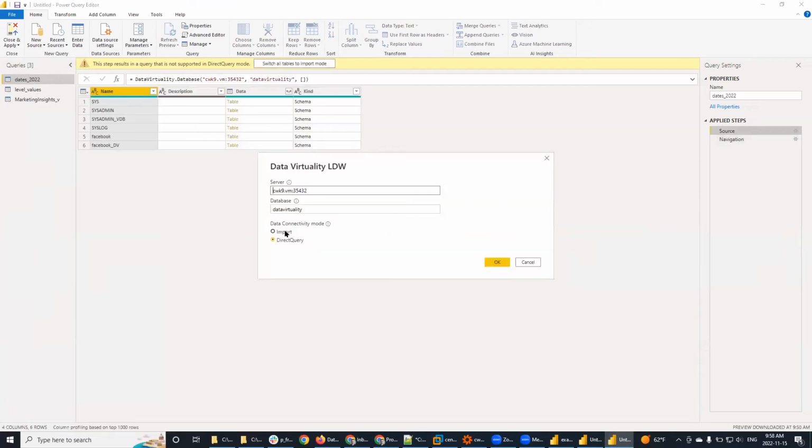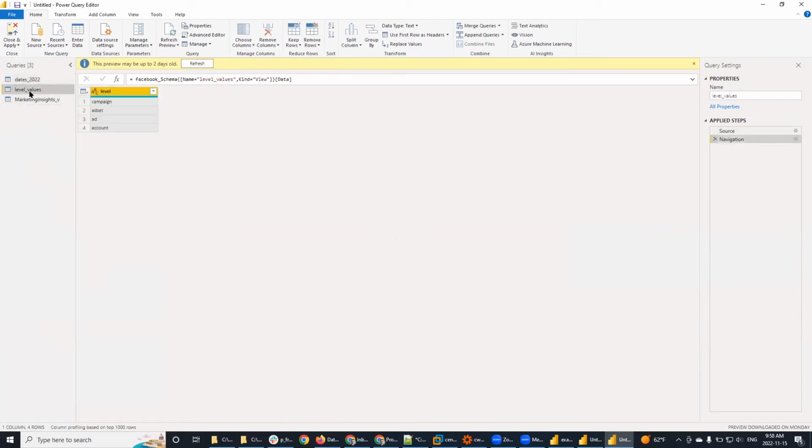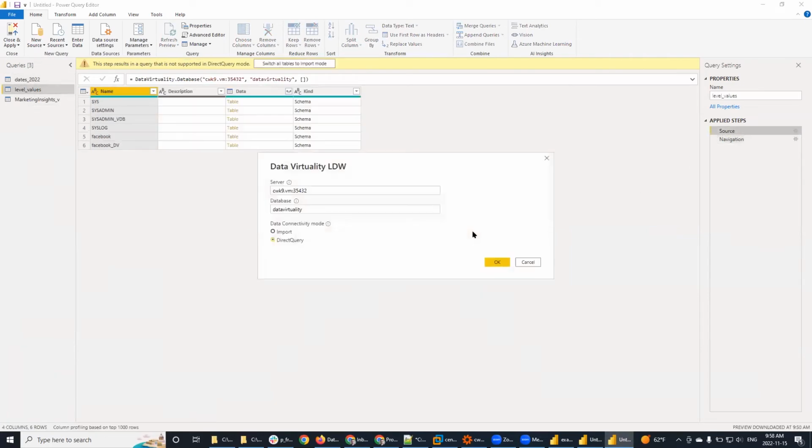There we go. So in the source, we're changing this to import. Ignore this. Don't do this, because we need the marketing insights to be a direct query, or else it'll just read all the data and cache it, and it's not what we want. So we go here. Let's select this one. Let's go to our source, edit settings, and we're going to change this to import. Click OK. And this one, we go back.